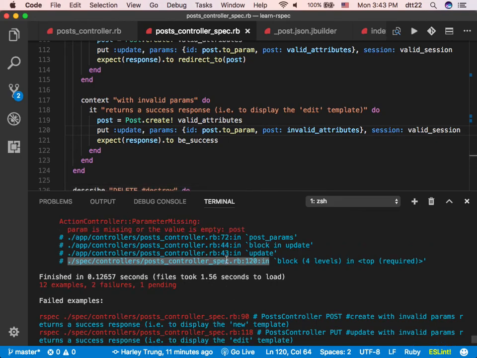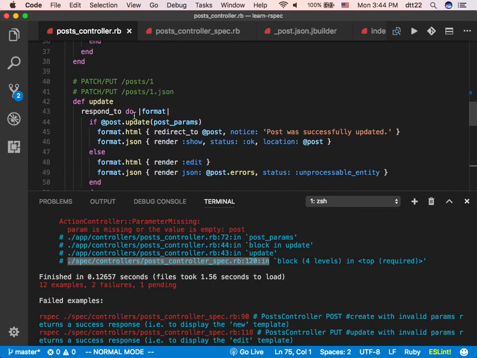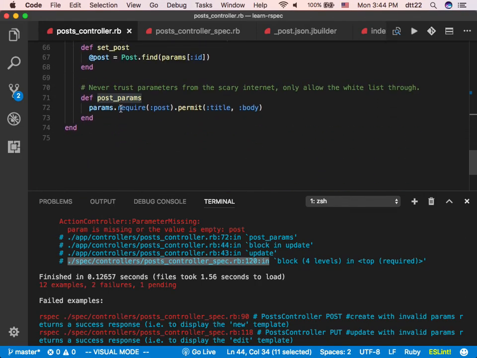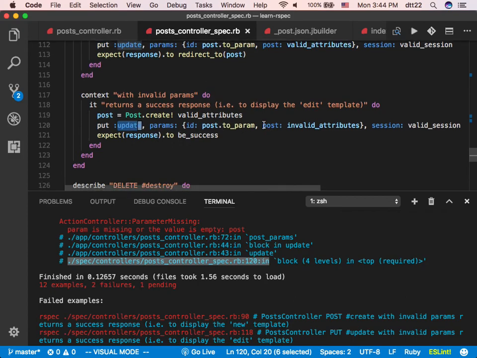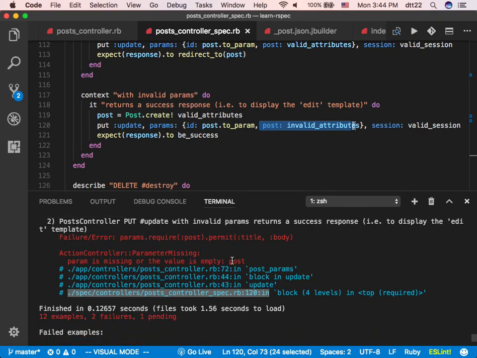It makes sense. When you go to the controller, you go into update action. Where's update action? And here it will check for post params. It means what you submit will go through this params permit stuff. So, what is it saying? Param is missing. The value is empty. Interesting.